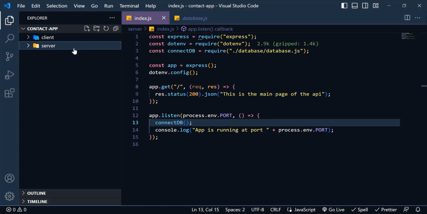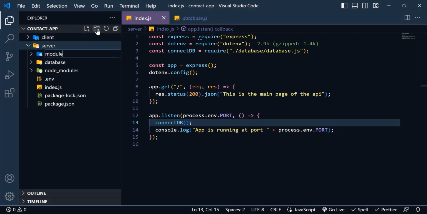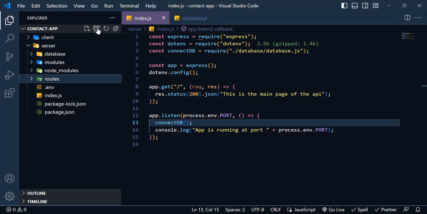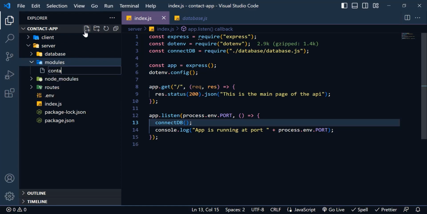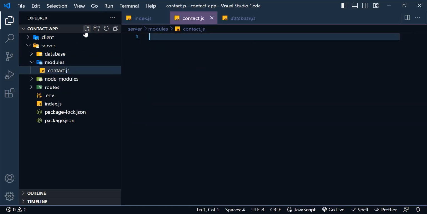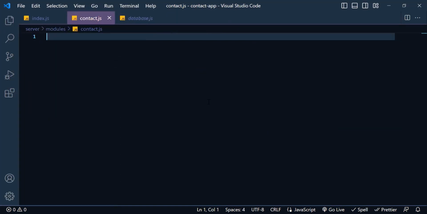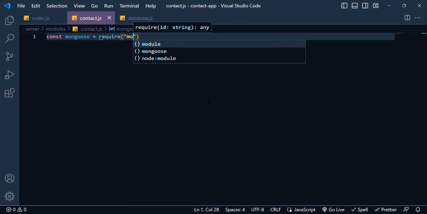Alright. Now inside the server, we need to have a new folder for our models. So we need to specify our models in here. So I'm gonna have a file inside, and also another folder called routes. So we are gonna write all the APIs inside this folder. Okay. So first of all, inside the models folder, I'm gonna write contact.js, and inside here we need to specify all the models. So at first we need to import Mongoose.